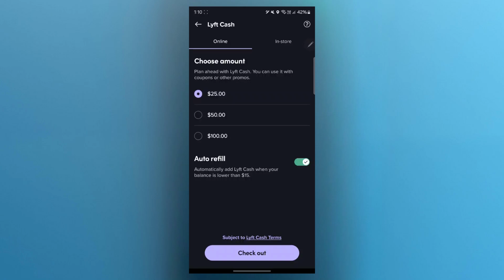Here, you'll have to select the amount that you would like to add, like $25, $50 or $100. You can also enable auto refill to keep your balance topped up, which will add funds automatically whenever your balance drops below $15. Now, you can choose this button to auto refill if you want it. If you don't want it, simply toggle this switch off.